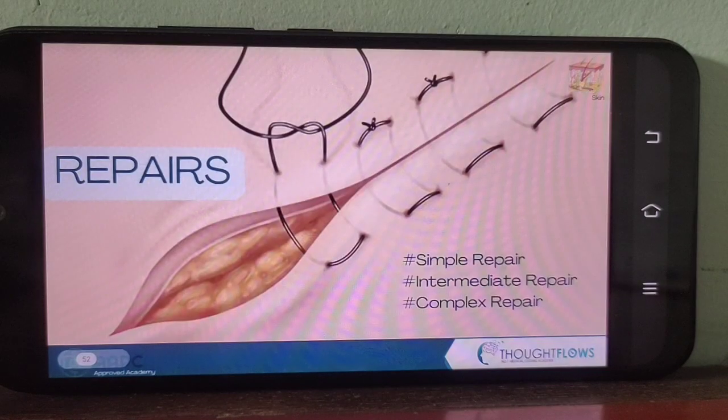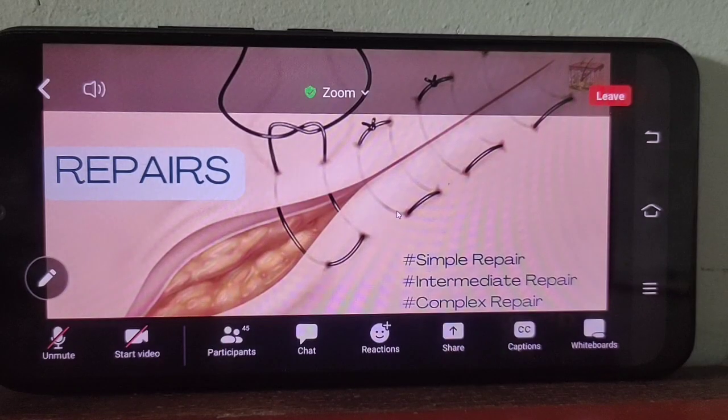And repair. Repair means just like a suture, stitching. Repair is nothing but suture. In that repair, we have 3 classifications: simple, intermediate, and complex. Take a note.